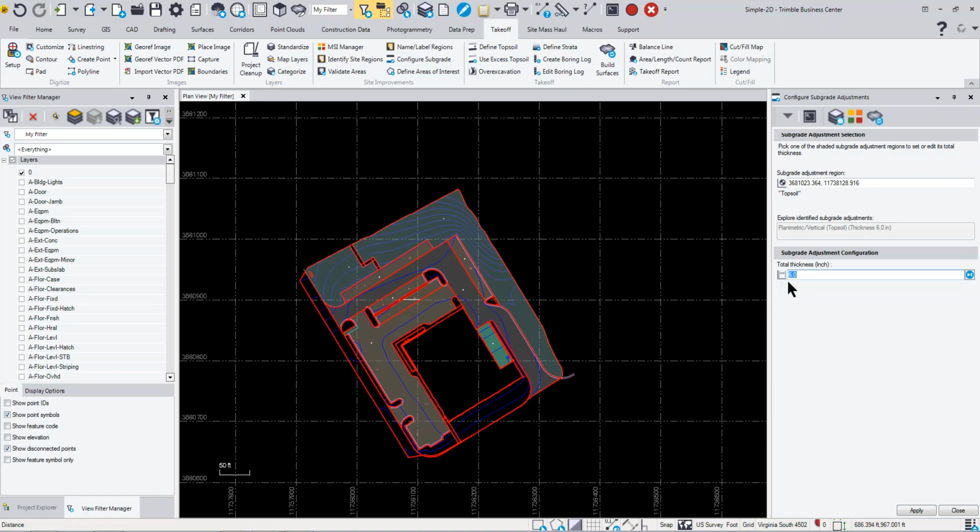So if I wanted to make this 8 instead of 6, I could do that simply by coming in and applying it here. So you can even see that it gives you a preview of what that thickness is. So here's the 6 and 8, and I could come in here and make this one 12 maybe, and apply that. So again, you're able to adjust the subgrade adjustment area.